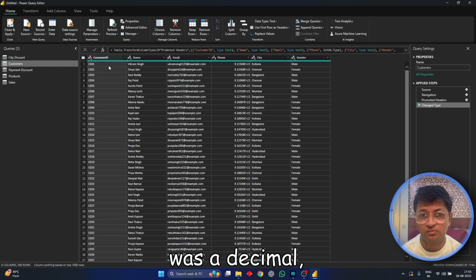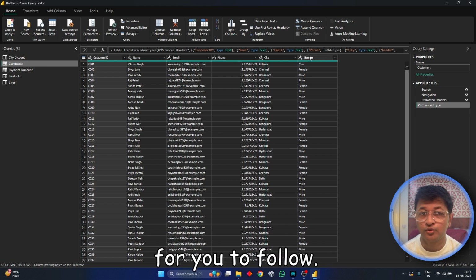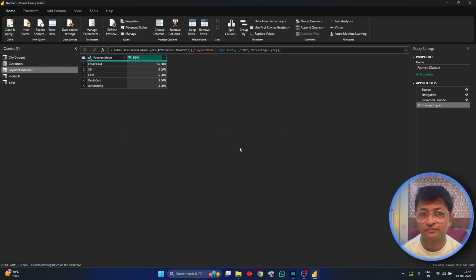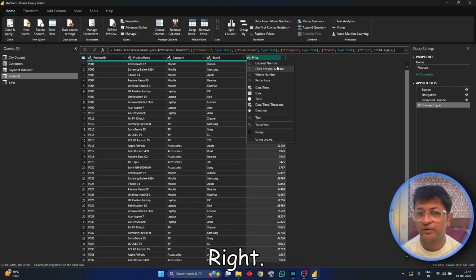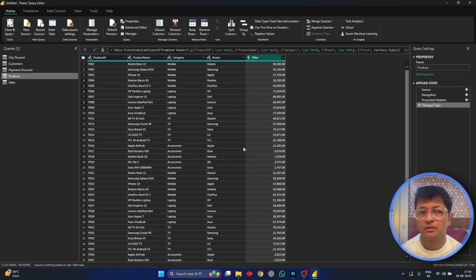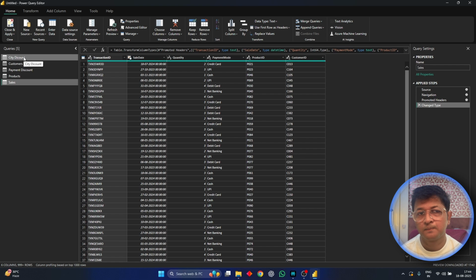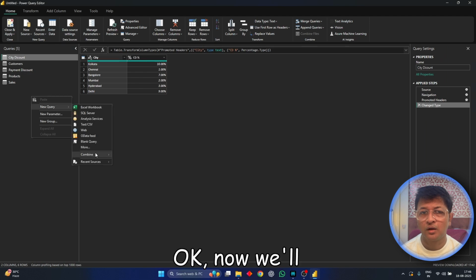The percentage was in decimal, so we change it into percentage. Now, this is something that is very crucial for you to follow. Please make sure that you clean the data before you start working on it. Now, price, we can change it to fixed decimal number, right? Replace current. And sales also, we can look at, change it to, okay, I think we're good to go.